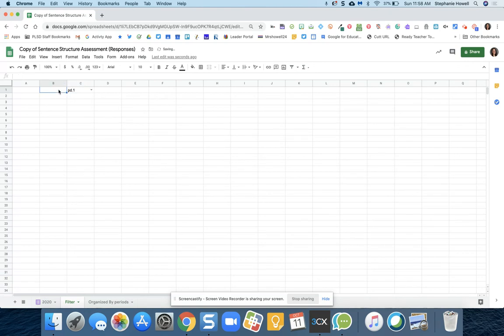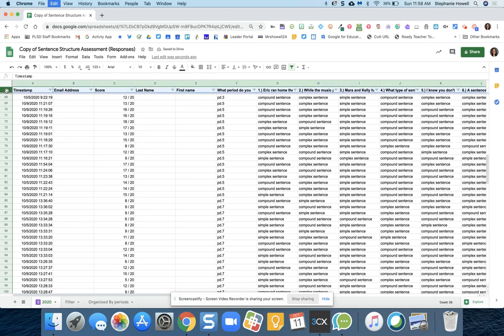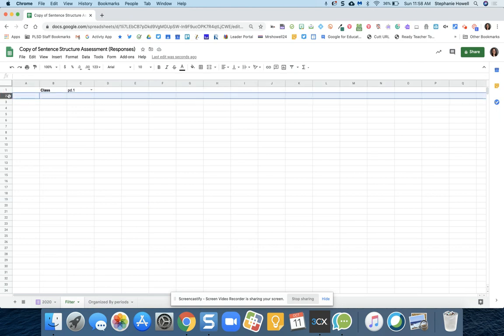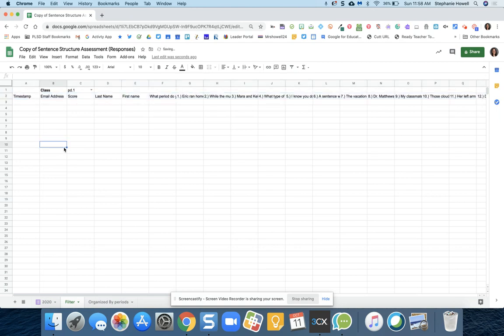I might add a label, just so I know, or if somebody else is looking at this, they'll know what class I might be looking at. The next thing you're going to do is take your front row, which would have all the questions, so it makes it a little easier to look at, and add that to row 2. So I've got all of the same questions.